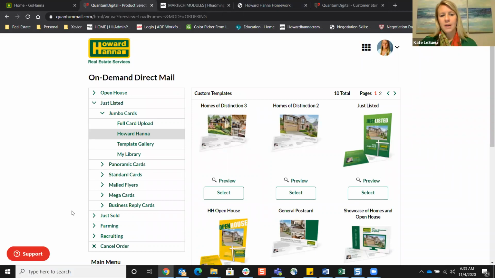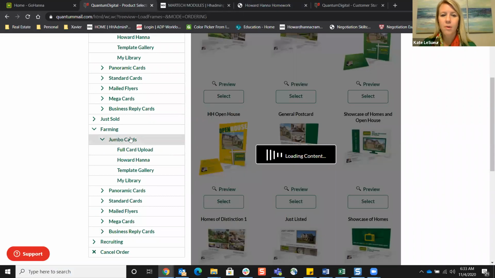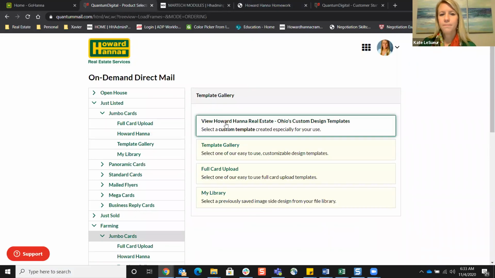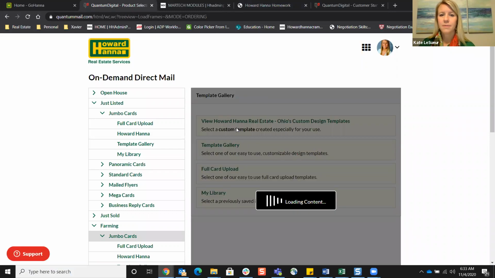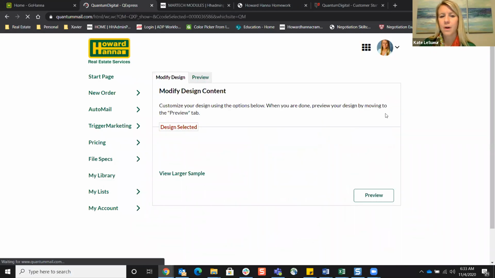All right, and I'm just going to pick an easy one. I'm going to pick the farming one because there's no real text and things to add to those. I'm just going to put farming. I want a jumbo card. I'm going to do the Howard Hanna templates. And we're going to do Browns football, Browns season. So I'm going to select Browns football.